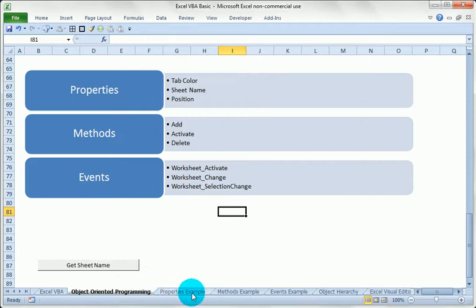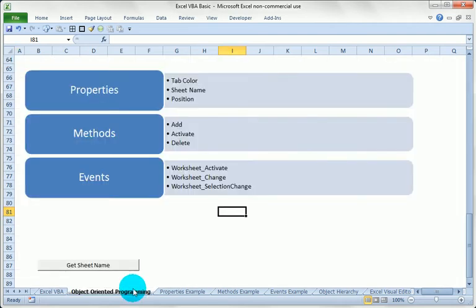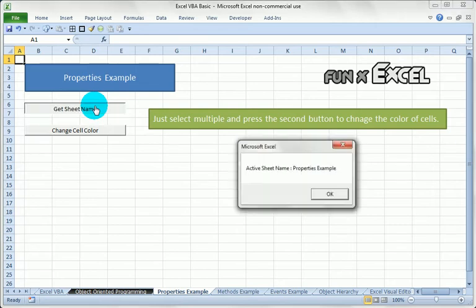Now let's go to another sheet for our properties example. Not many examples here, but you will get an idea of how we can use properties or how properties play a role within Excel VBA. So what I do is I click the same thing here, get sheet name. It's the same button that I've used earlier, but this time around it's placed in a different sheet. So I press the button and you see that active sheet name is properties example. So you see properties example is my sheet name, and that's what it's displaying here. So here what it does is it accesses the property of the current or the highlighted sheet that we have.